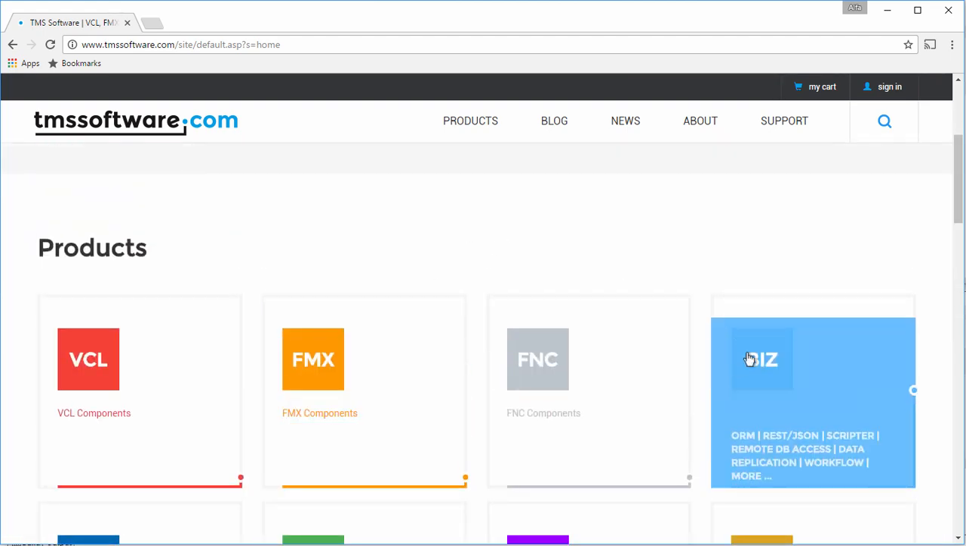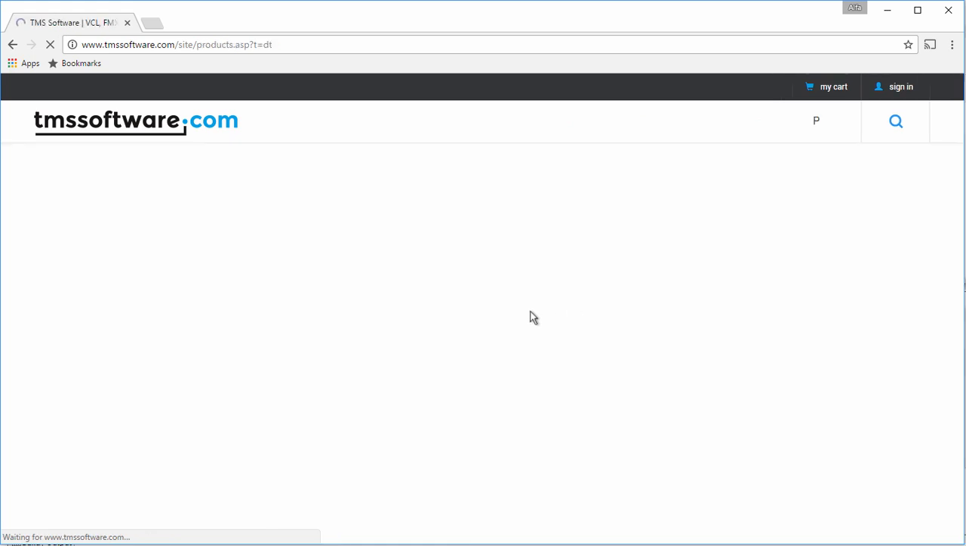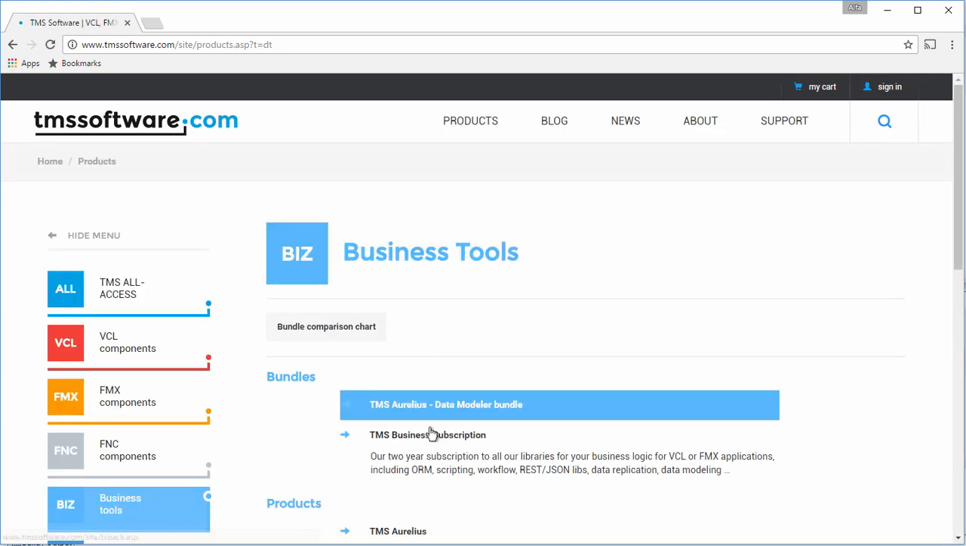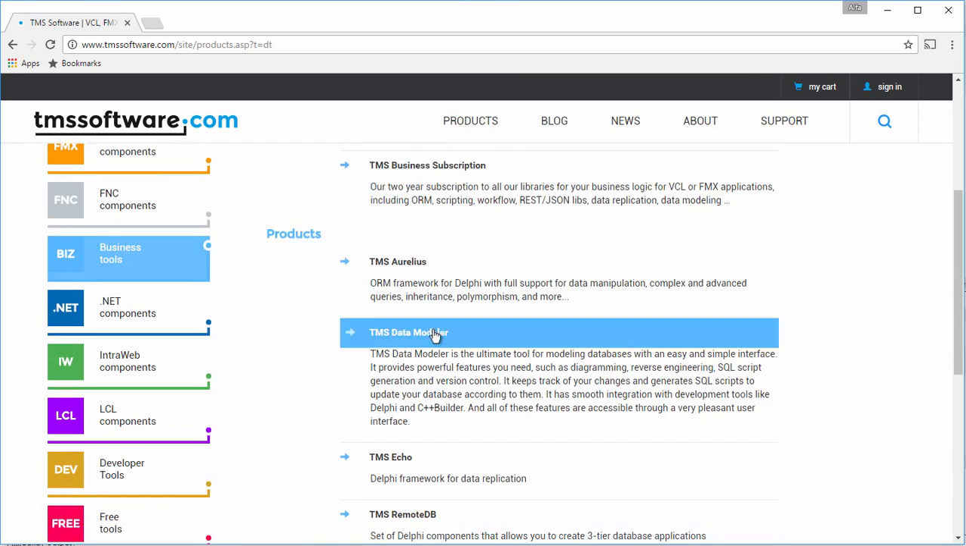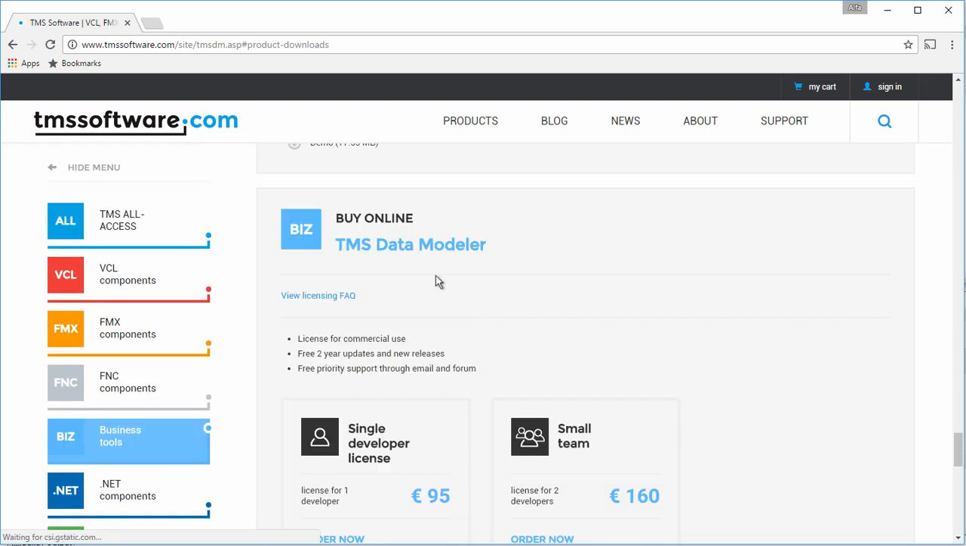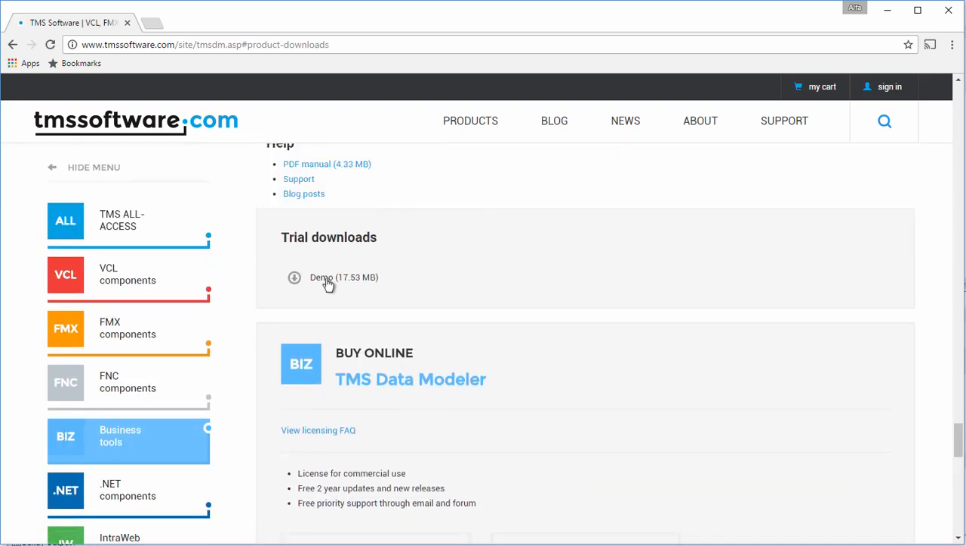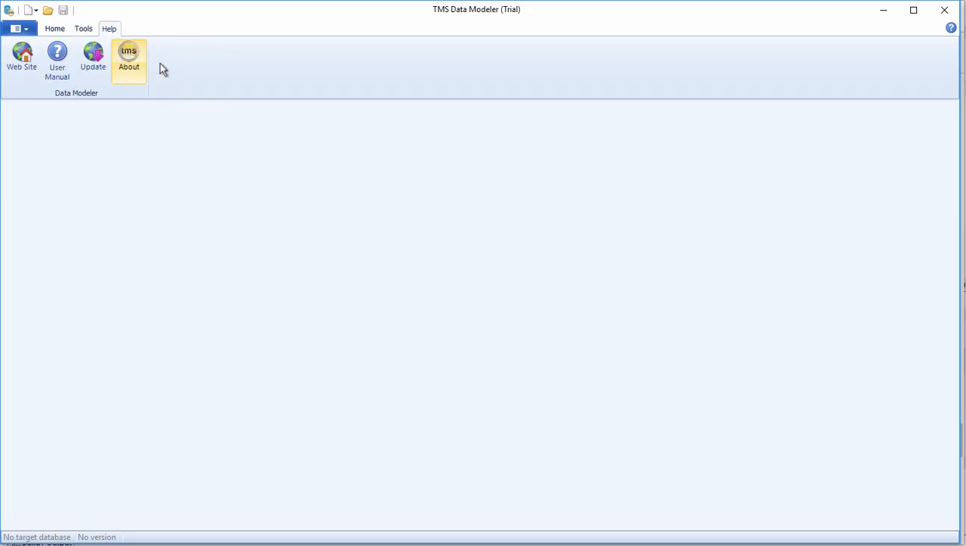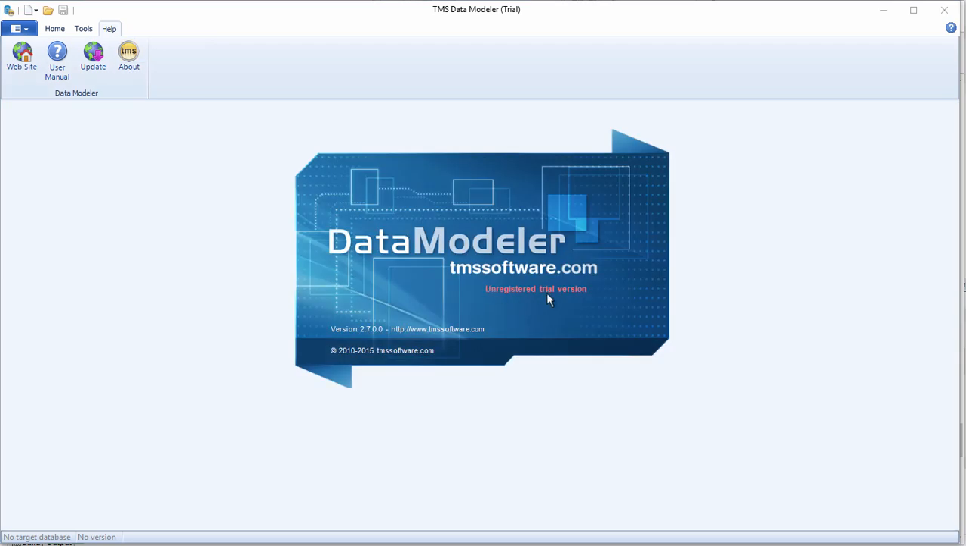It's in the business tools. It's listed here, TMS Data Modeler. You can simply download the trial version here and use it. I have it installed here. You can see that it's the unregistered trial version.